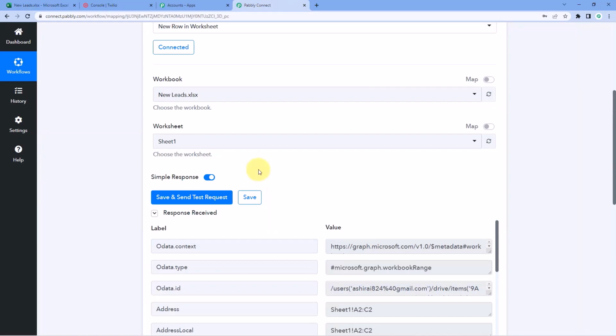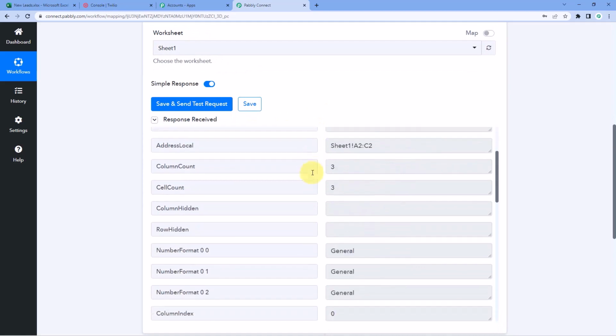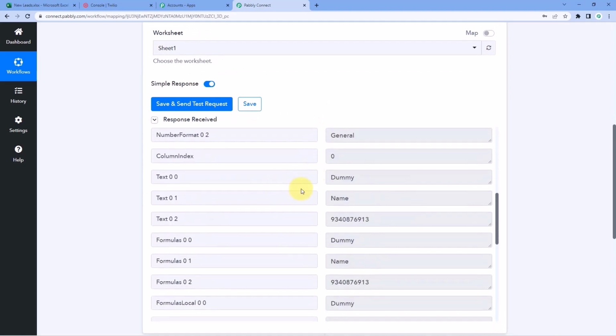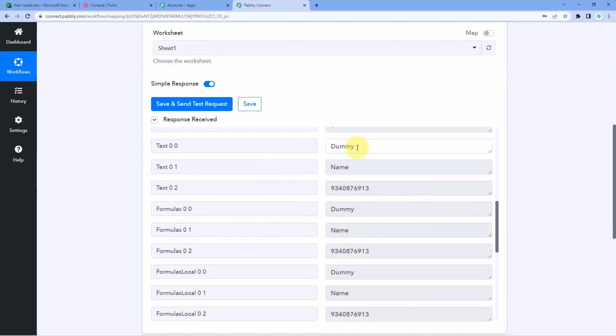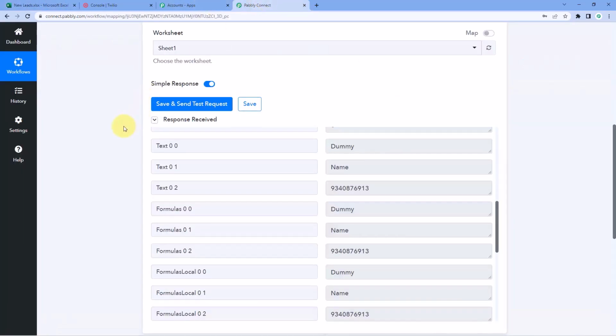And yes guys, we can see that we have received some response from Excel, and when we scroll this response, we will find the details of that very same first row. So we have the same first name, same last name, and the same mobile number which we have added in our Excel workbook over here. So the same details from Excel are now successfully captured inside Pabbly Connect. So guys, step 1 of setting up this automation is now successfully completed. After this, let's move to step 2.